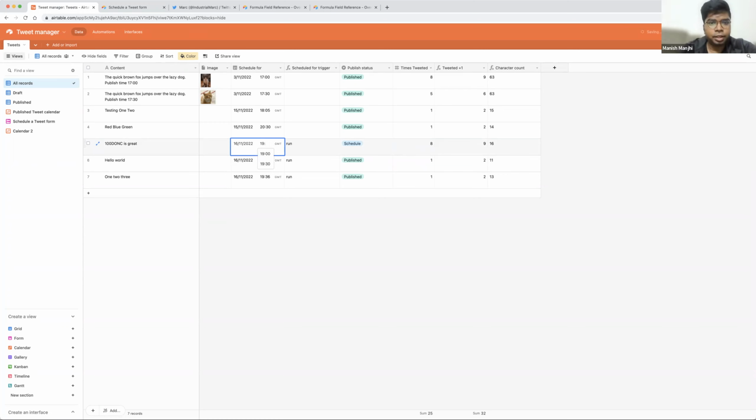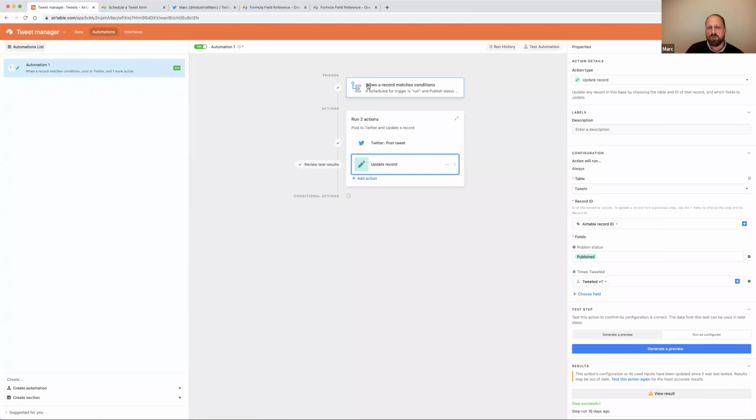Mark, for the same thing, is it possible to put some kind of messaging or notification in, so that if for some reason this doesn't run, it will send us a message or a mail? Yeah, I reckon that's possible. You could probably add another automation to handle that, because you're not just limited to one automation. You can have as many as you like.